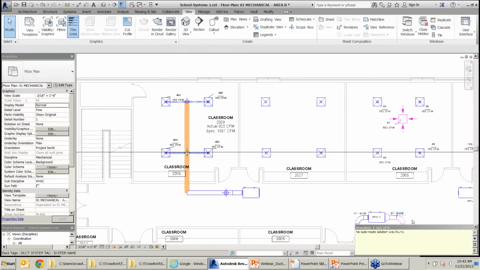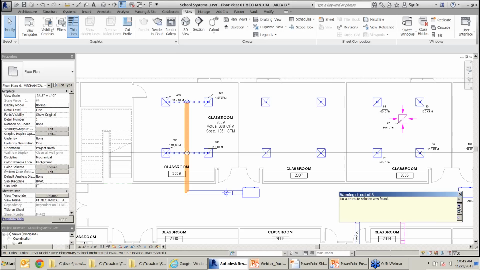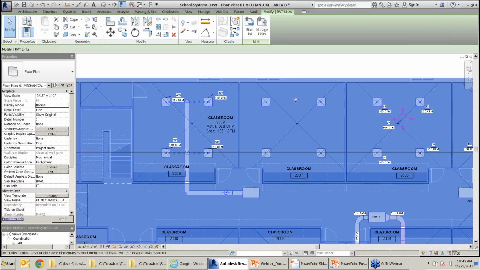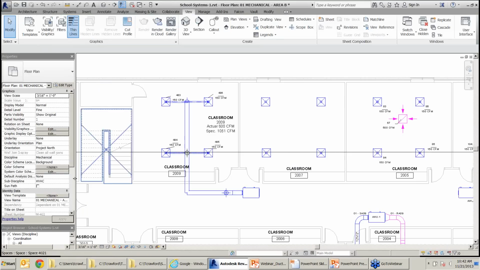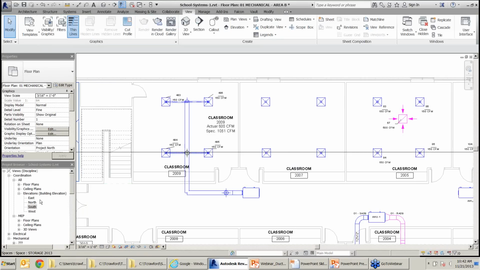Well, got 8 warnings. Warnings you can ignore. Errors make you stop. Okay, open connections is not a big deal. Unable to make the run. Well, okay. That didn't turn out so well. And yes, that was intentional, in case you're wondering. Let me bring up a 3D view, and let's see what it really did.